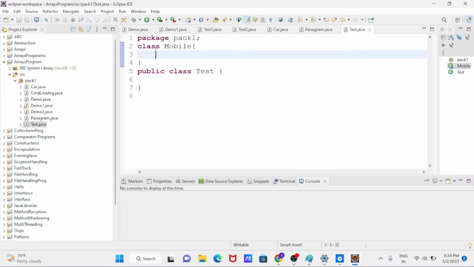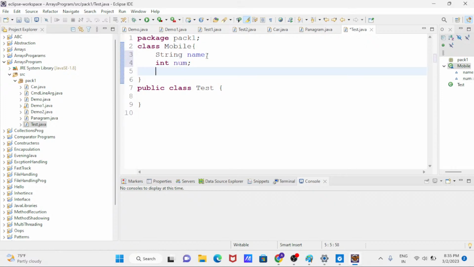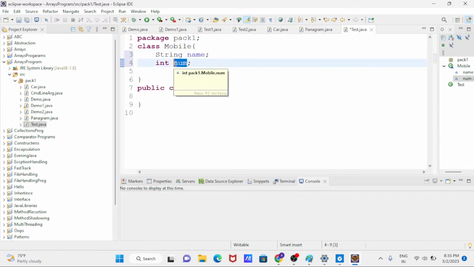So tell me, what are the states of a mobile? State: something name, right? String name. Next, something brand, color. Okay, int num. I'm taking int num. So now these two members are not yet initialized.